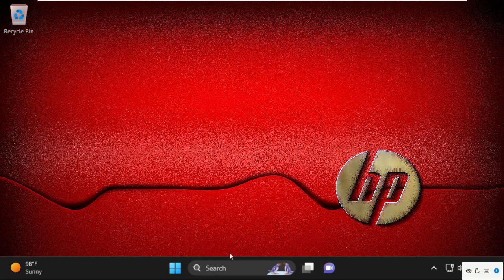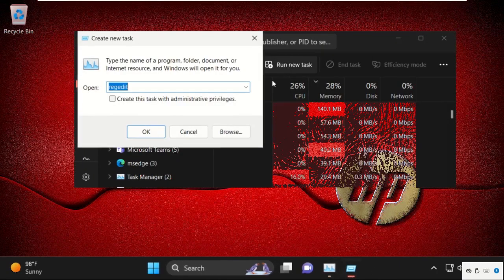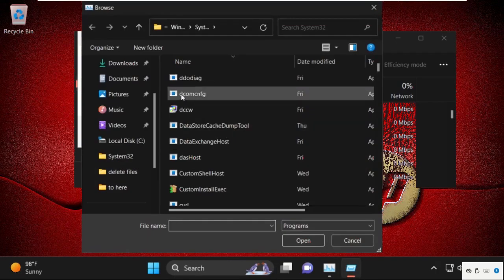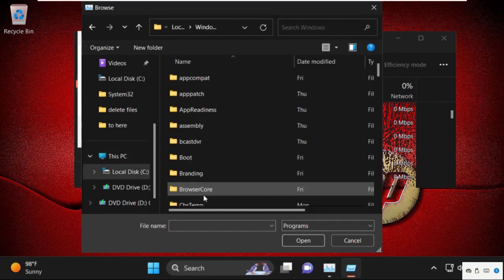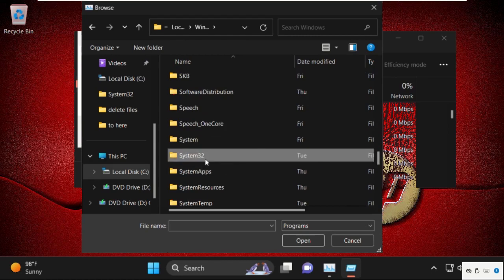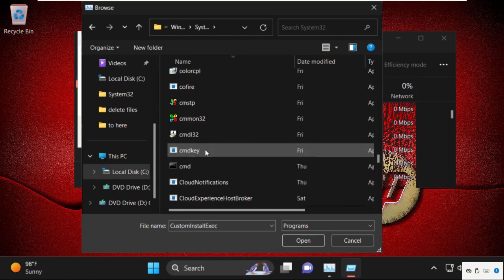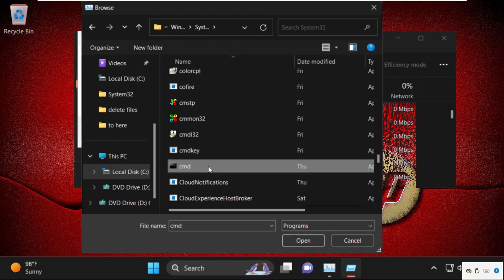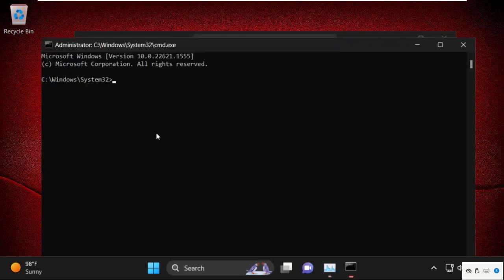Now right click on the taskbar, then select Task Manager, select Run new task, then go to the Browse button and select This PC, open the C drive, then open the Windows folder. Now open the System32 folder. After that, find the cmd.exe file, simply select it and click on Open. Now check this box and click on OK.